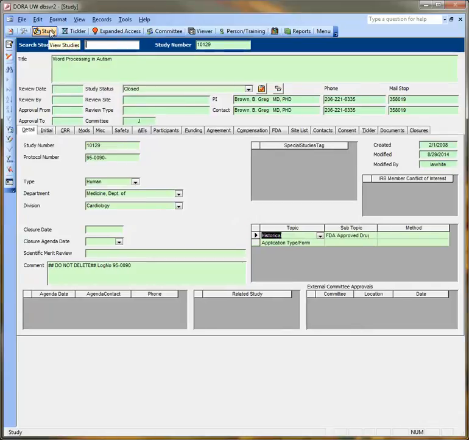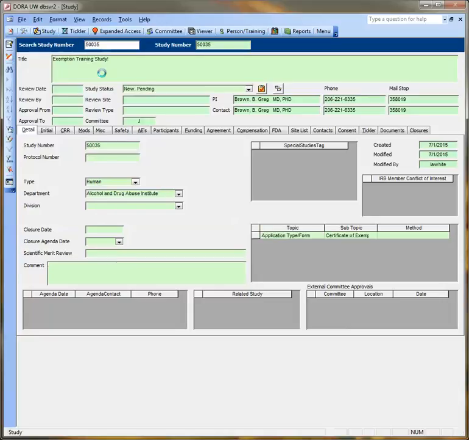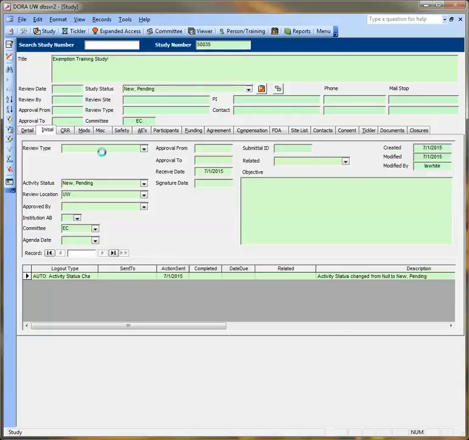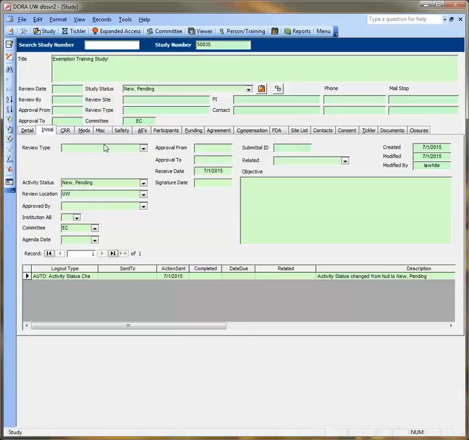Okay. Next, enter the study number for the application that you're reviewing. And DORA will open to the Detail tab. So select the Initial tab, and this is the list view of the study. Double-click on any of these squares to see the detail view, and then click the Edit Form button so we can do our data entry.